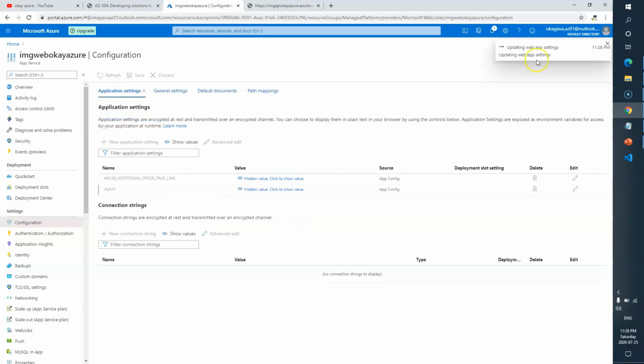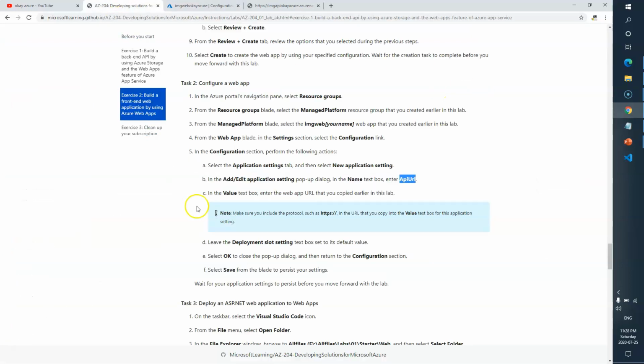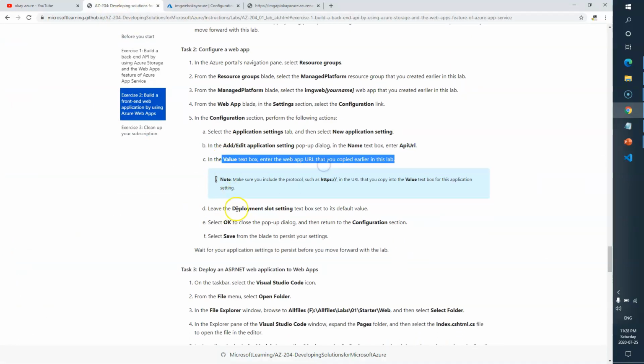Continue. Updating web app settings. Okay, it's good. Now let's see what is next. Added deployment slot. Click on OK. Save. Wait for the application. So this part is done.